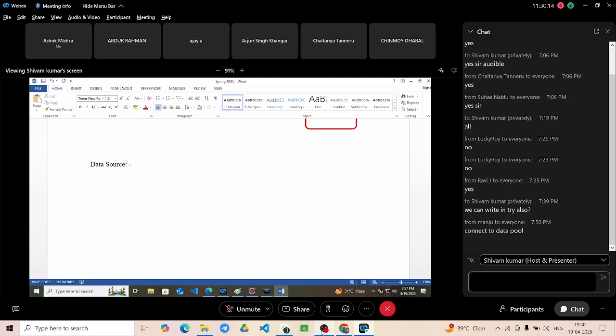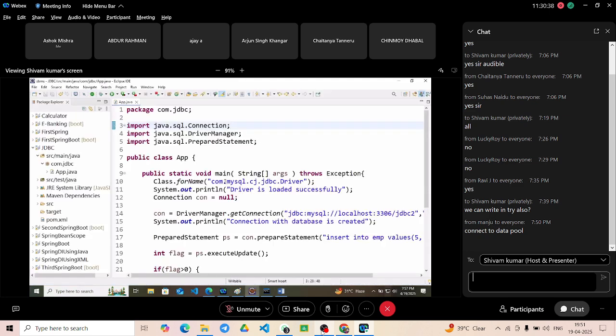Connect to data pool. Yes. So this data source is an alternative to your driver manager. If I ask you what is driver manager, what will be your answer? A way to connect with a database? Because here, have you checked the driver manager class?